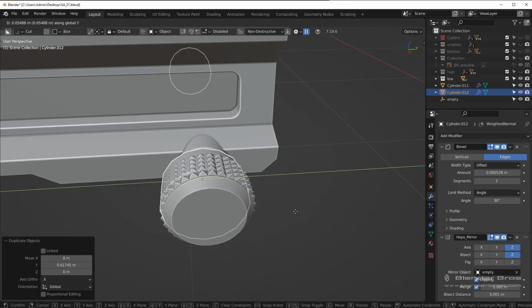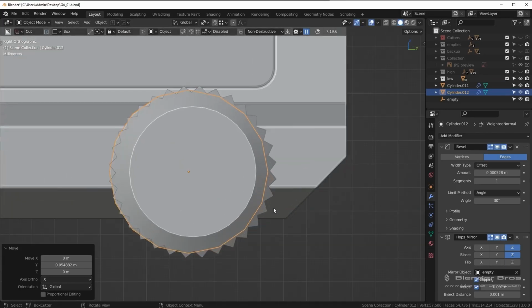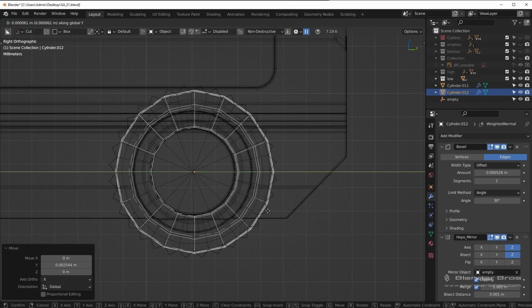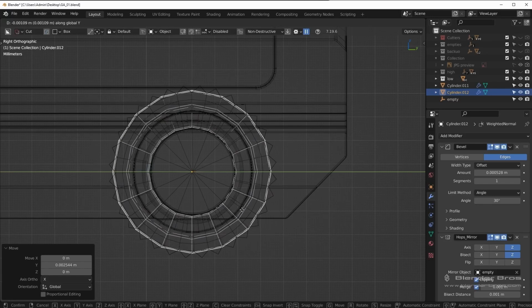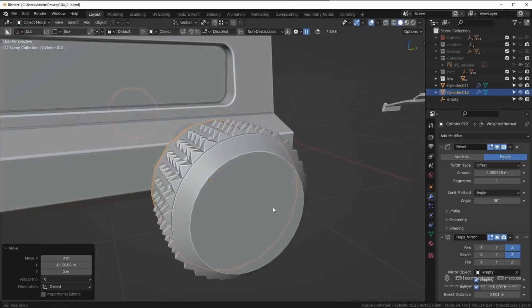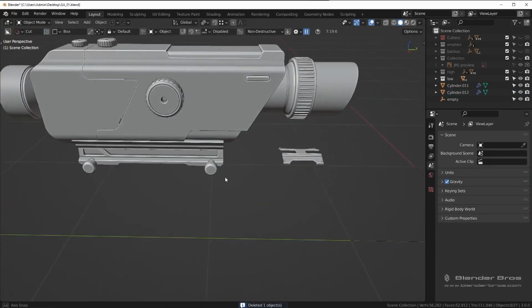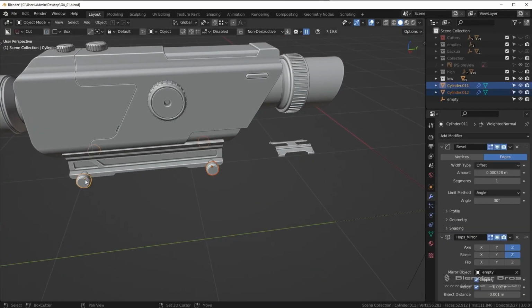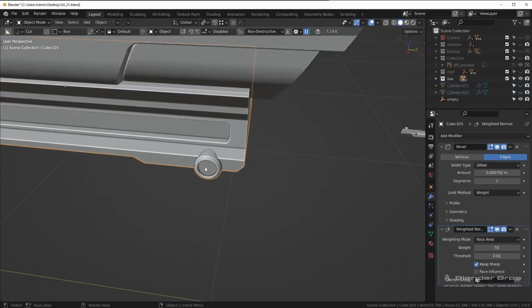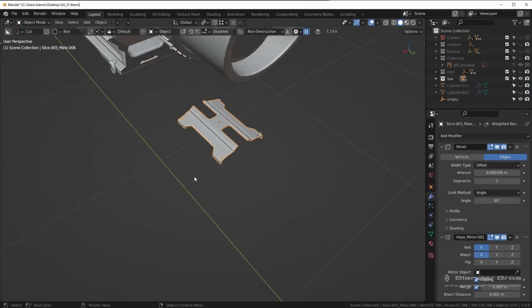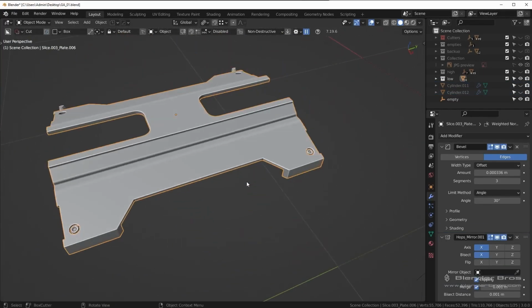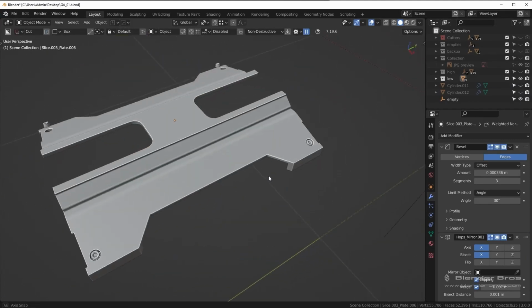So just roughly match it. You don't have to be perfect. We just want to get it right around there. Kind of like that, and then we can delete out the old one. Cool. Now we can go ahead and hide these. Alright, it looks like we have another one of these plates right here. I think we already did this one.